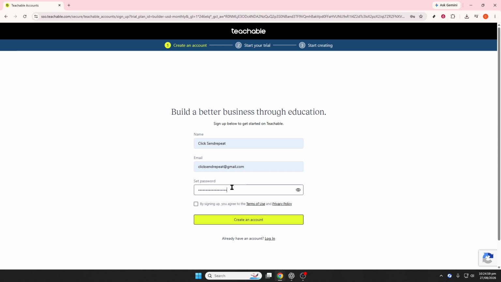Then continue by entering your name and any other required account details. Follow the prompts to create your login credentials and finish the basic account setup. If Teachable asks you to verify your email address, head over to your inbox and look for the verification message. Open it and follow the instructions provided. This step helps secure your account and confirms that your email is valid.